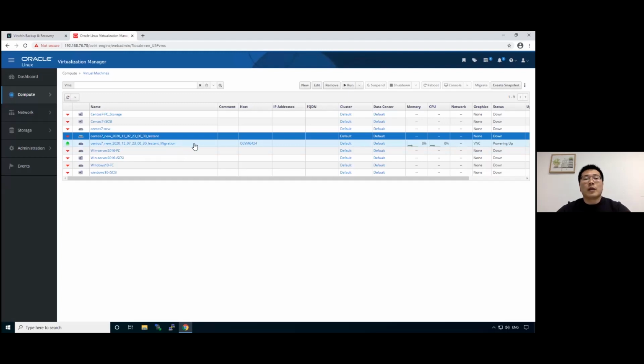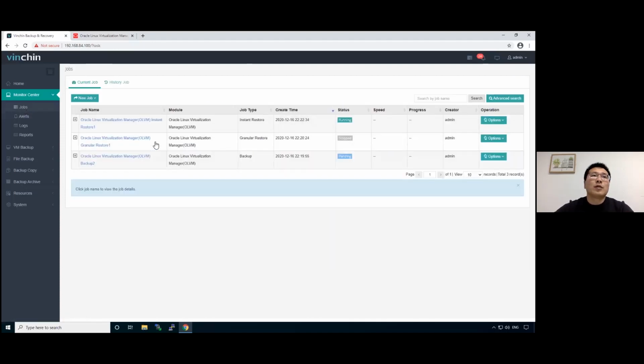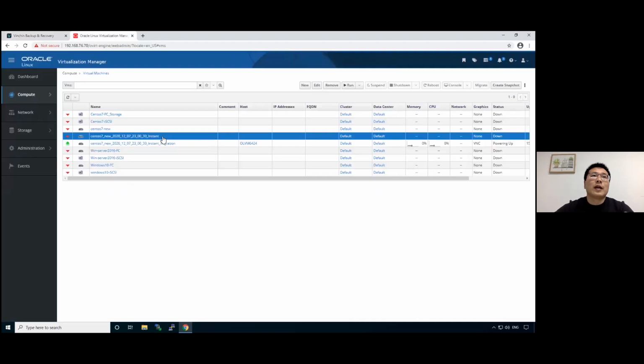Okay, due to the time, we are not waiting for the machine to start completely. After the migration, you can just stop the instant restore job from here, and the instant restored virtual machine will be deleted, and you can have all the data back on the production storage.